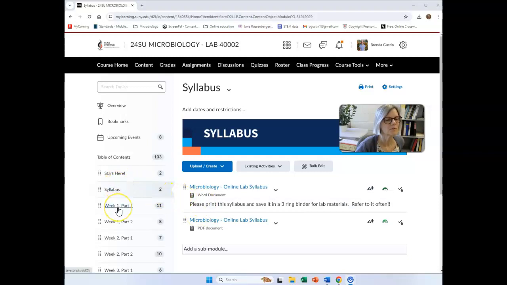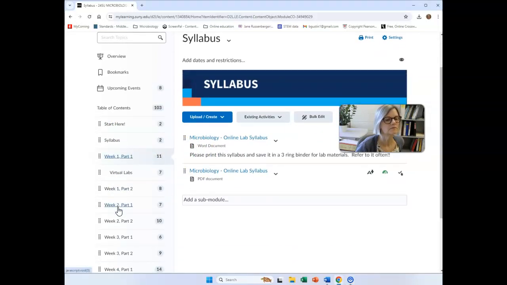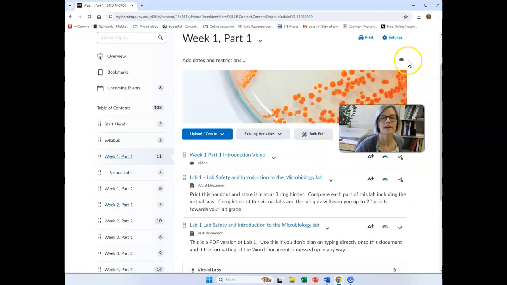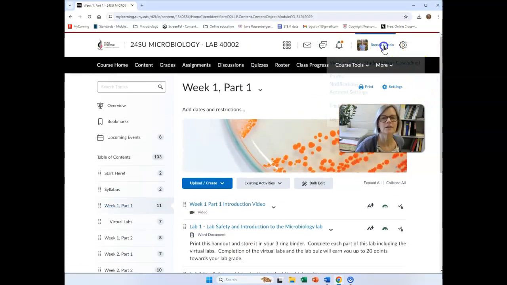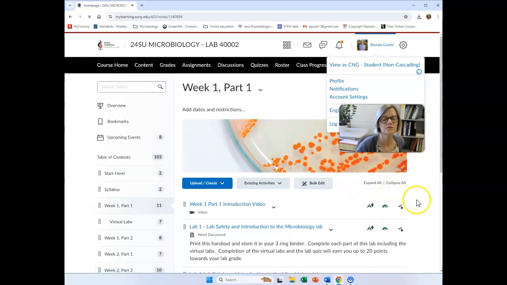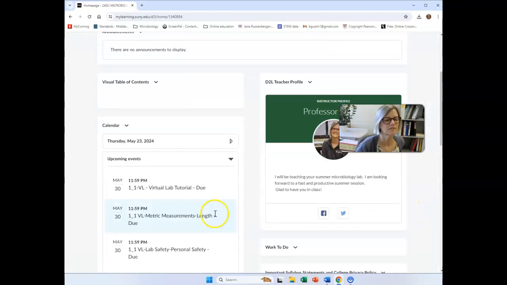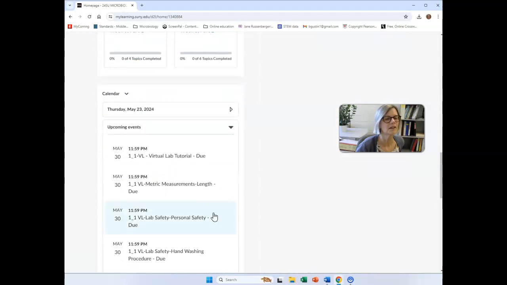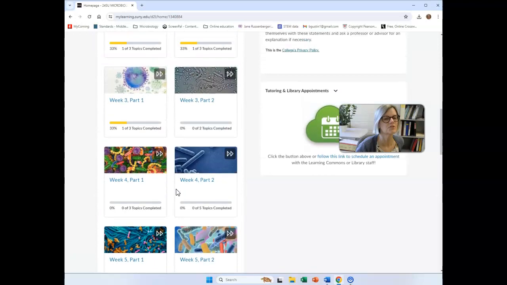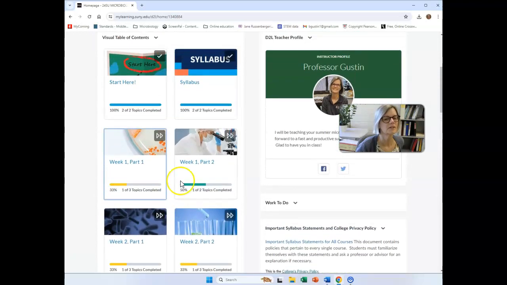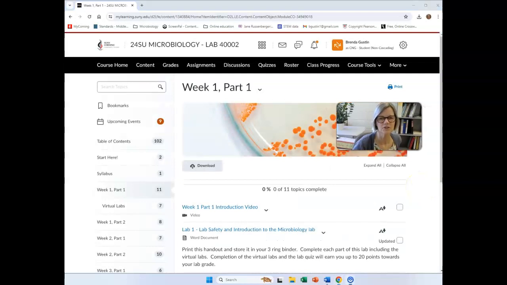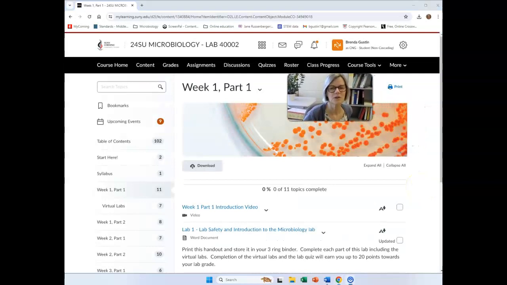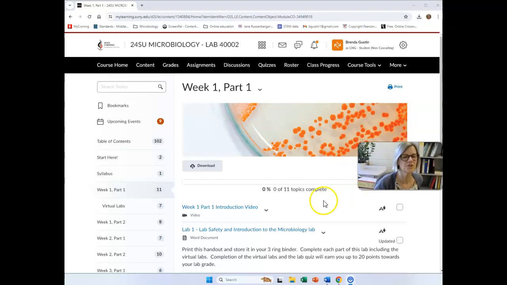Where I'm going to go is week 1, part 1. I'm going to make myself look like a student. Notice that there's a calendar of things that are due. That's kind of a nice way to keep track. Here's week 1, part 1. I just switched from instructor view to student view, and here's week 1, part 1, looking like it will look for you guys.